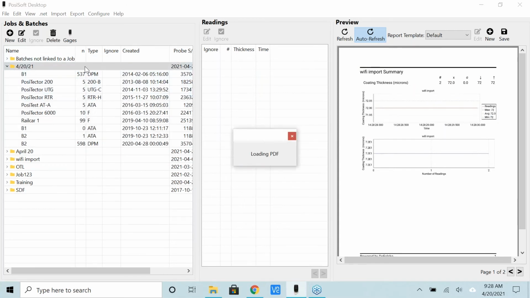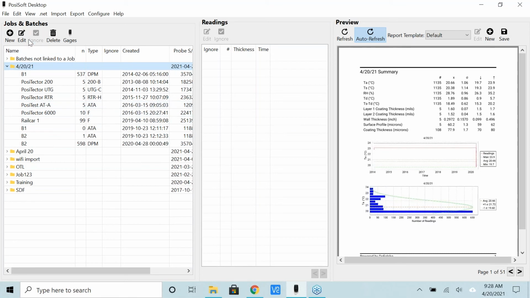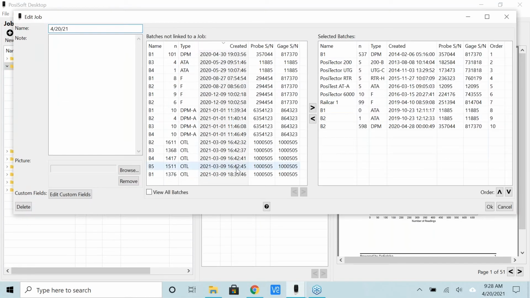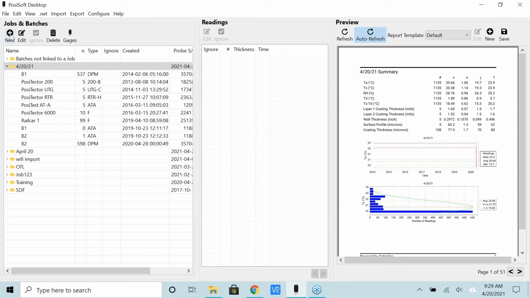And you also have, of course, the ability to edit the job. So if you have that job selected, you can then hit edit. It's going to bring up something that's very similar to the new job dialog box. So this is if you've already got a job created, just hit edit.